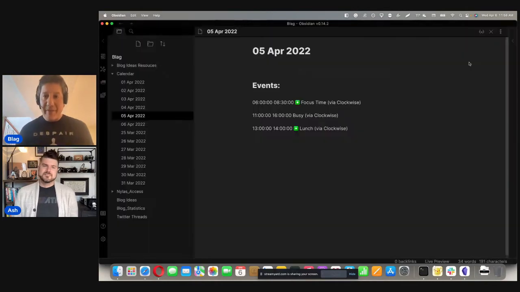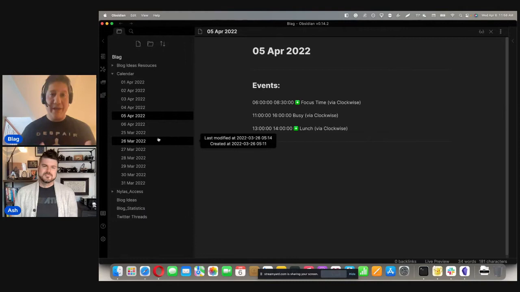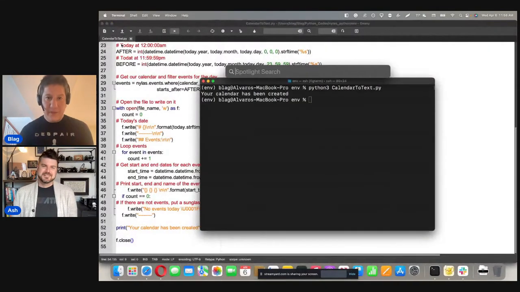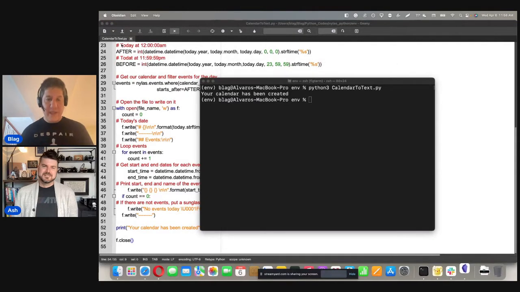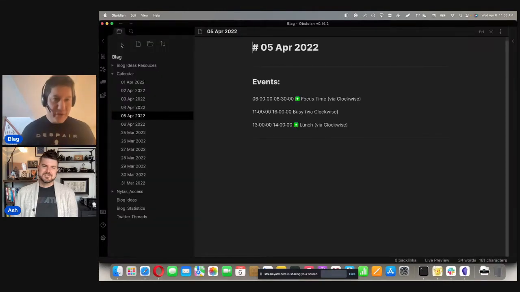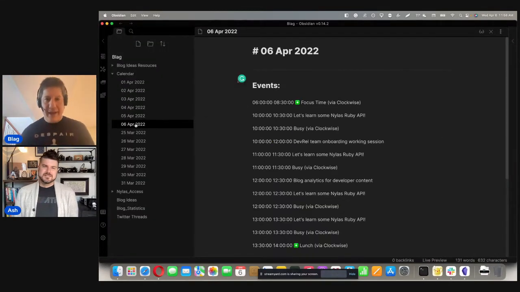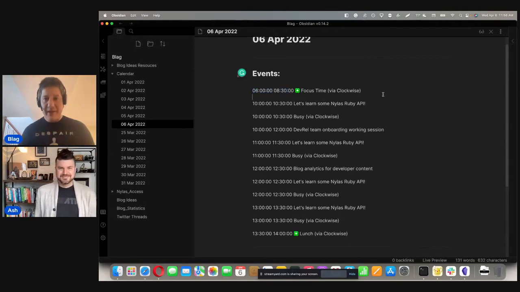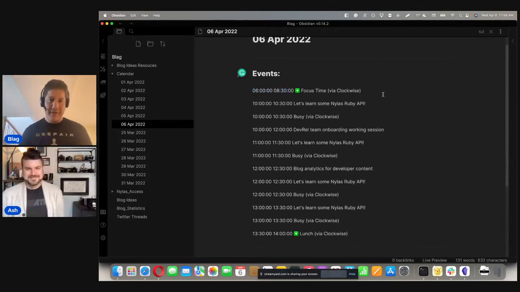So every time I open Obsidian, the script is going to run, and it's going to generate a new calendar. So I quit Obsidian, I open it again, it's going to run the script, and here we have the calendar for today. We have the events, the start time, the end time, and the title of the event.